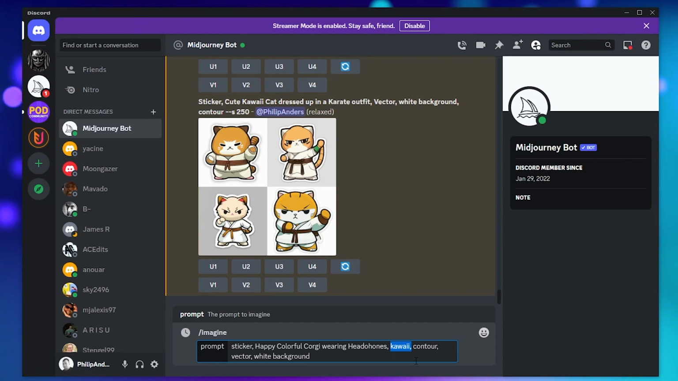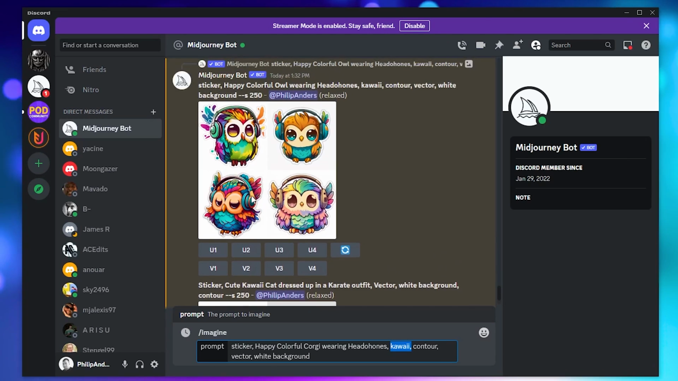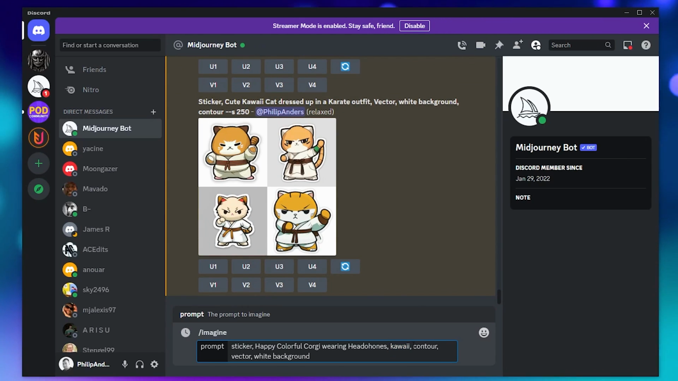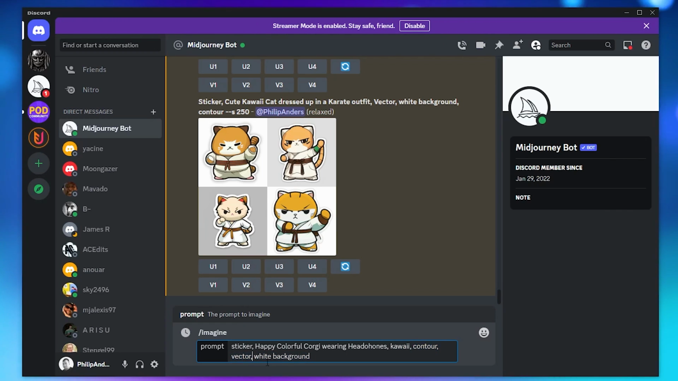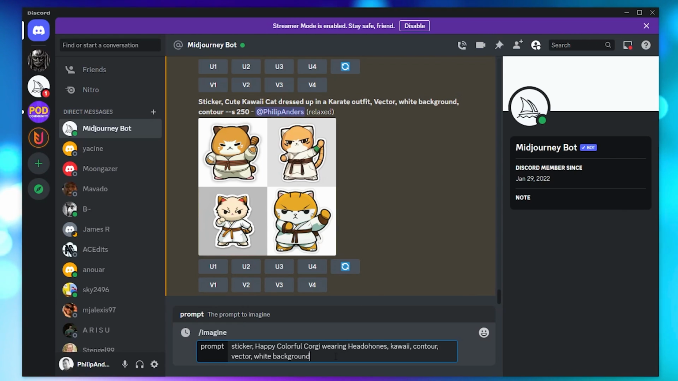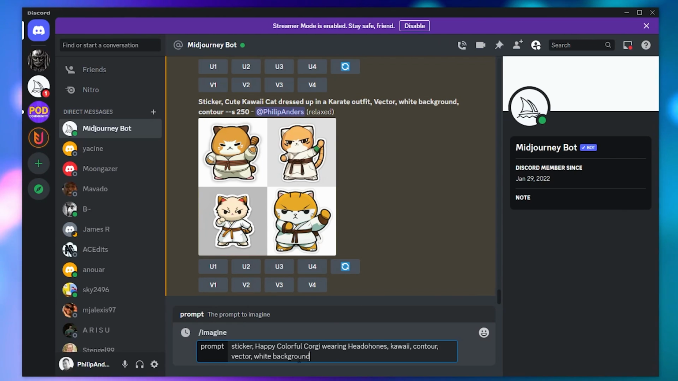Kawaii is good for the style. That definitely gives it a really nice looking style that would work well on stickers. And then we've got contour to help with the outline, and vector that helps with scaling it up later on, making it higher quality. White background is helping with forcing the background to be one color rather than something random that's going to be harder to cut out. So that's the prompt explained.